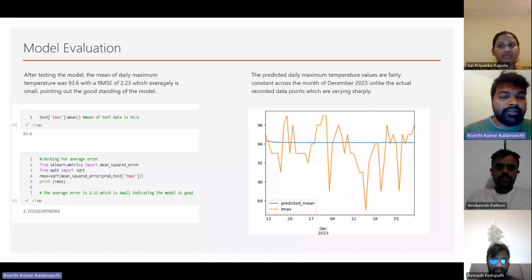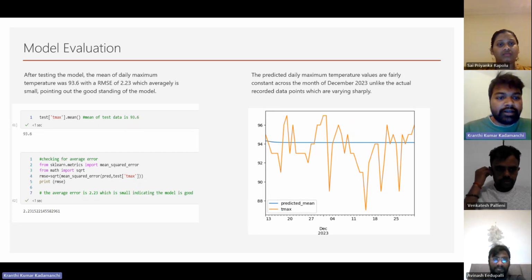Sorry, model evaluation is mine. My name is Kranti. My ID number is 23113383.